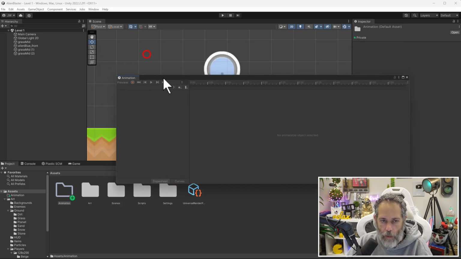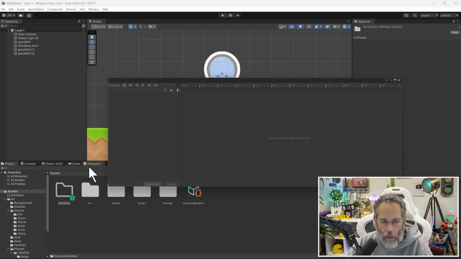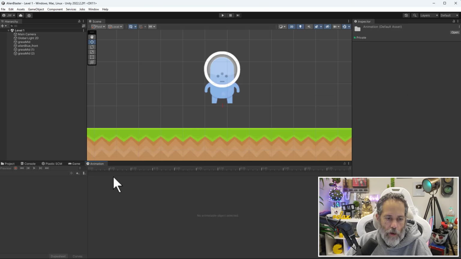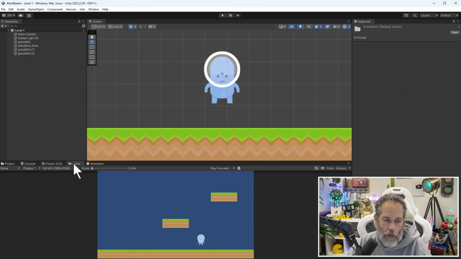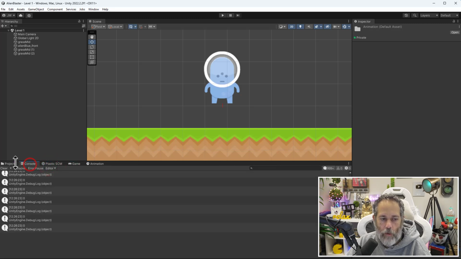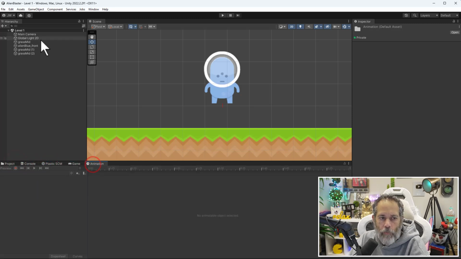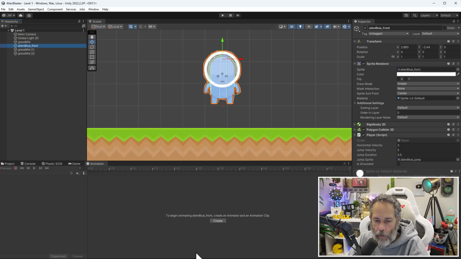That's okay. We're going to drag it down here and dock it onto the bottom window, so it's locked in with our game view, the console, and the project. Now I'm going to select my alien and notice that this create button appeared because it knows that there's some stuff on here. I could create an animation for this.